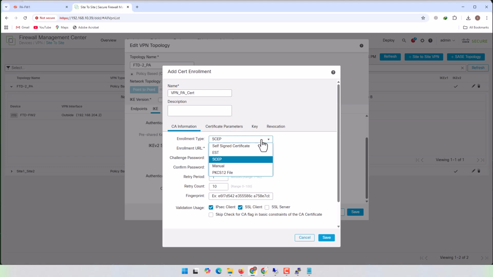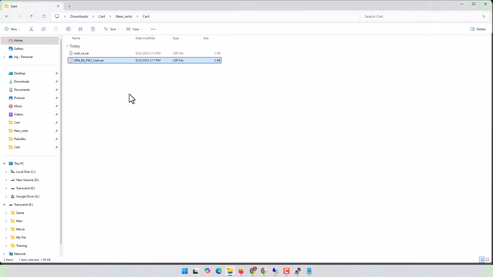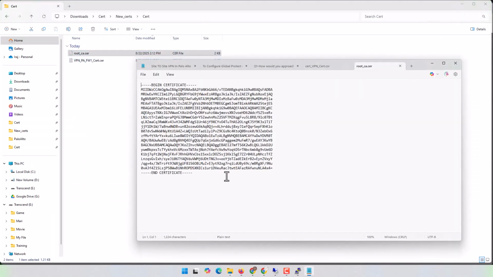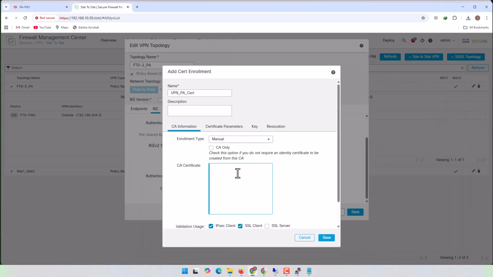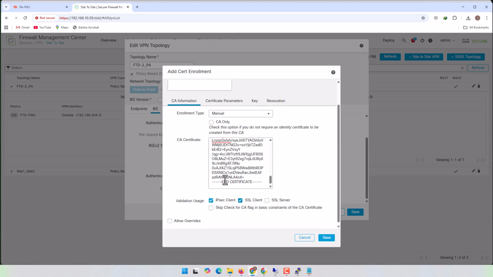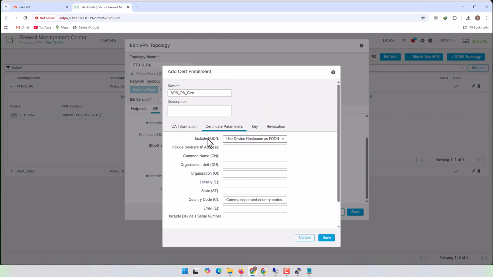In the enrollment type, let's select manual, and here in the CA, let's paste our root CA certificate here. Control A to select, Control C to copy, and let's paste it here. Next, I'm going to use that as an IPsec client, and in the certificate parameters, let's type the information. It should include the FQDN, device name as FQDN, and include the device IP address. Of course, let's hard code it.